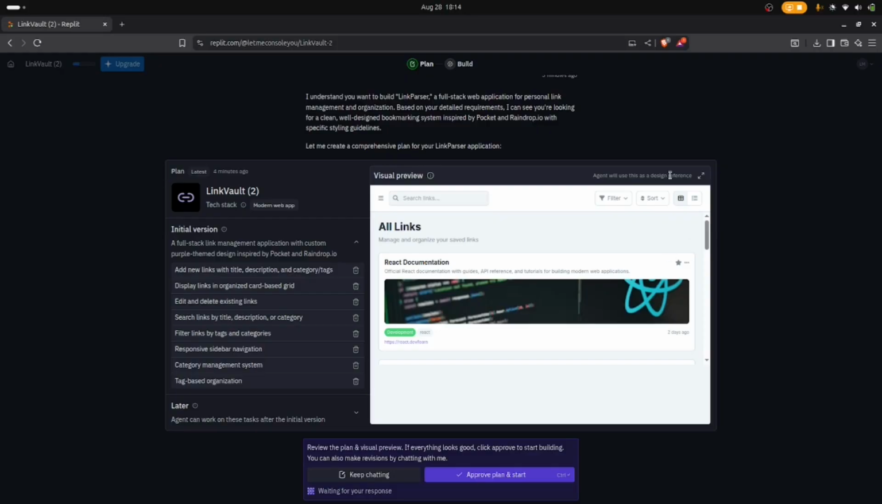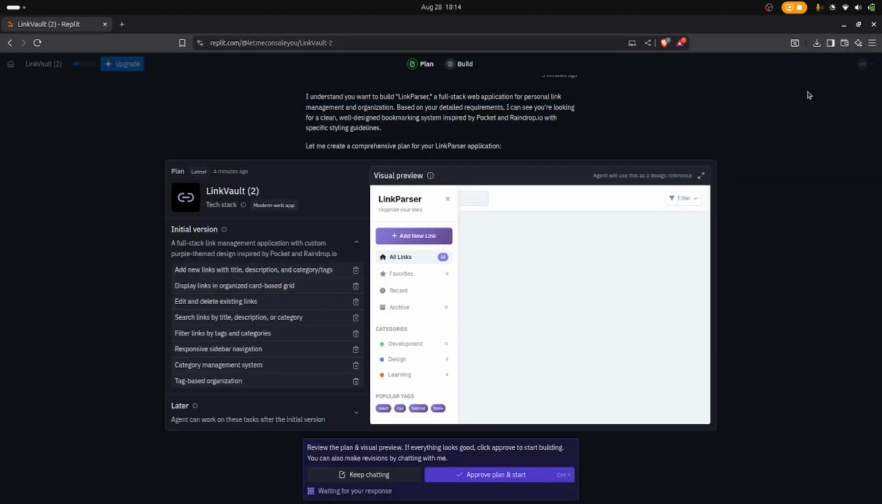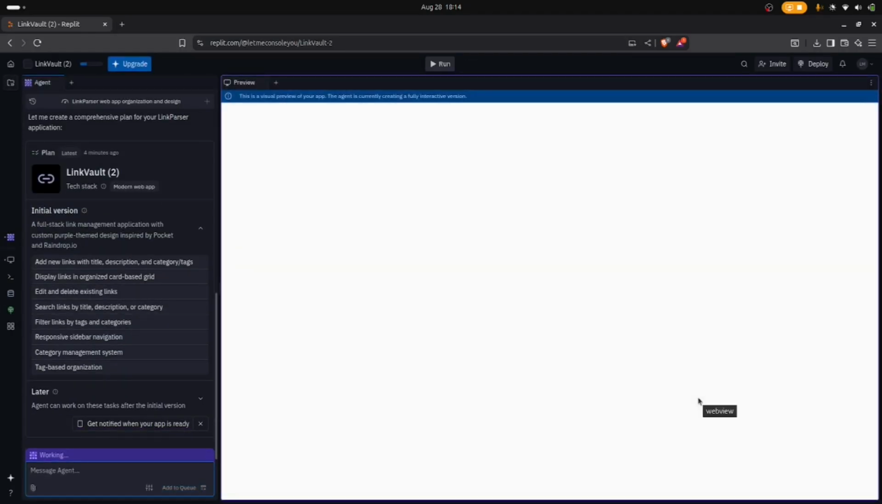Okay, it's created the design. Let's look at how the design looks. Let us open this in a big view. The design looks good, looks polished, it should be responsive as it said. I'm absolutely fine with the design. So let's approve the plan and let it build the application.